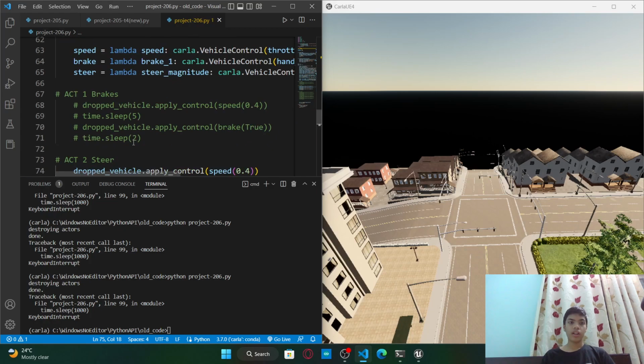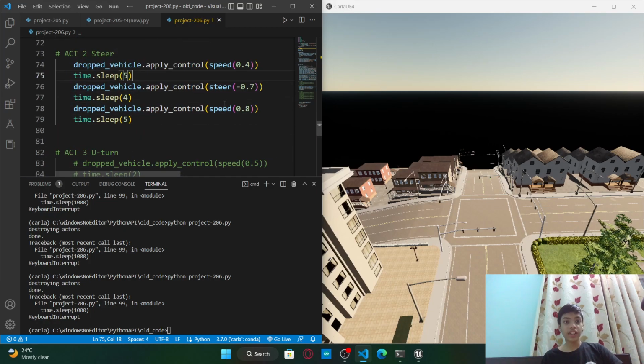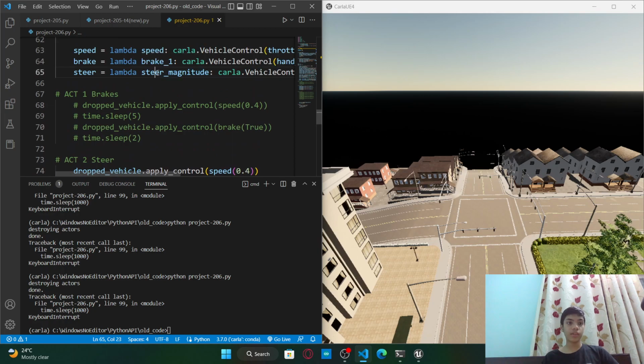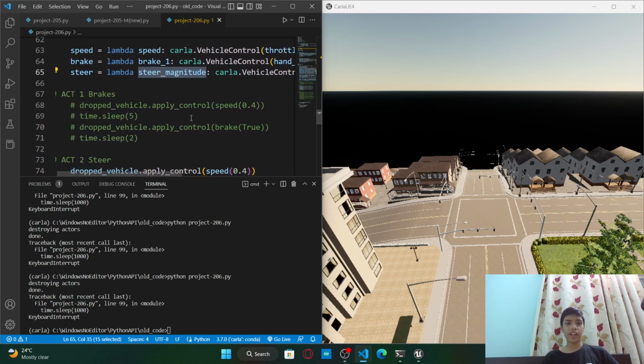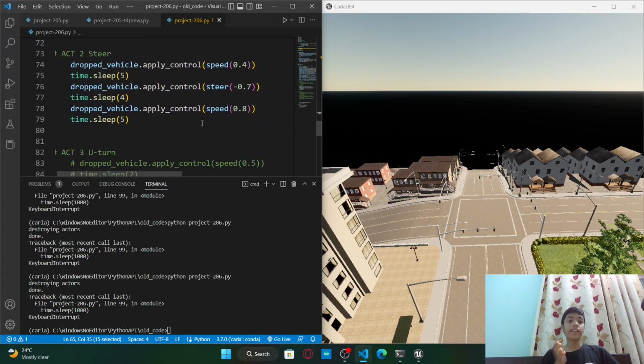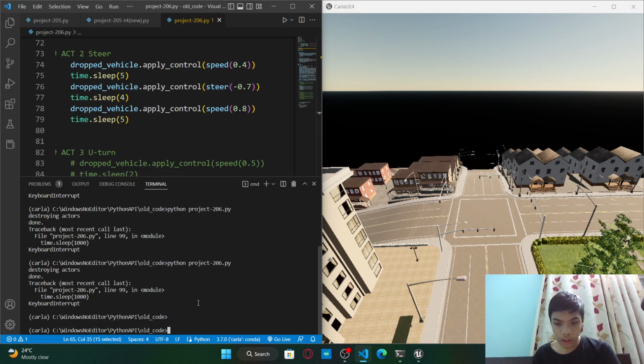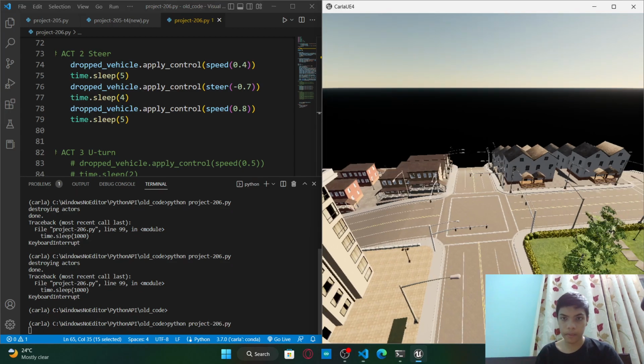Now we are trying to give it steer. So steer again is this one. We are giving it some steer magnitude like minus 0.7. Minus is for a left turn, and then again we are trying to go straight. That's what we did here. I'll run the code again so you can understand what was happening here.